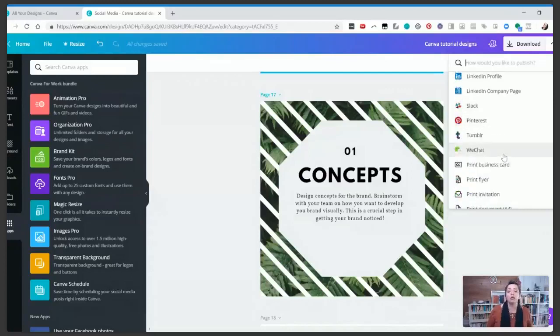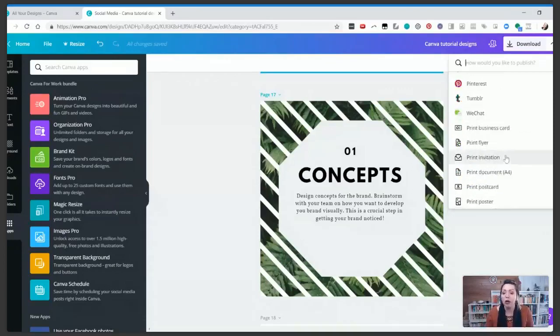This is totally new stuff. Canva was not doing this even just within a couple months ago. So this is all really neat stuff. Print a flyer, like, kind of gives you all these printing options. I want to embed it somewhere, right?